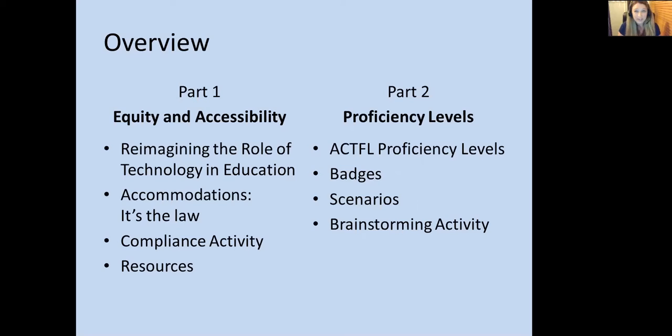Also, we'll just touch on accommodations. It is the law, so again, we want to be in compliance with the law and make sure that our virtual classrooms are accessible to all learners. And then I'll provide you with a couple of resources. I'm not going to go into much detail with that part, but I want to start off with it because it's something we have to integrate in our lessons as we go along.